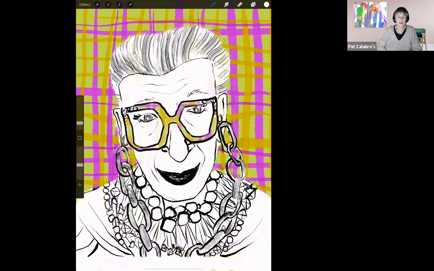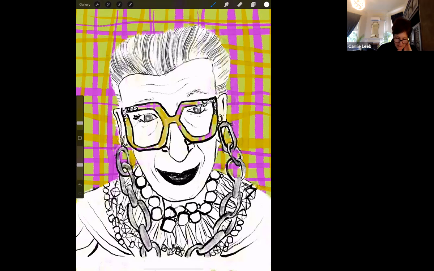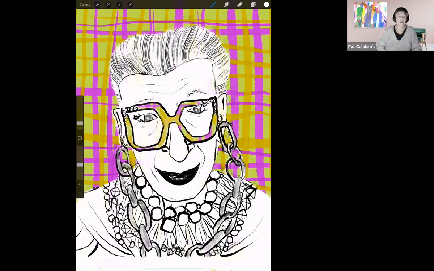Don't be afraid to color over the ornaments too, because they'll pick up the stripes, unless you don't want them to pick up the stripes. Well, they're rhinestones, so I want to leave them. Okay. There. So now she has the glasses that match her background.